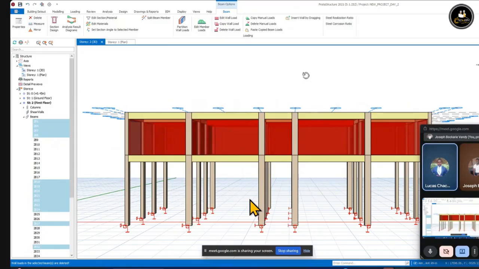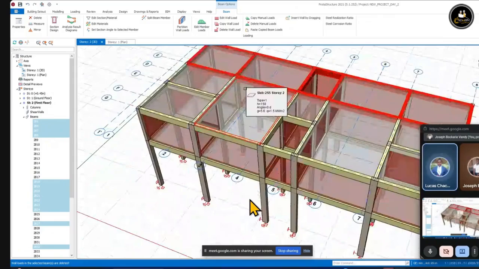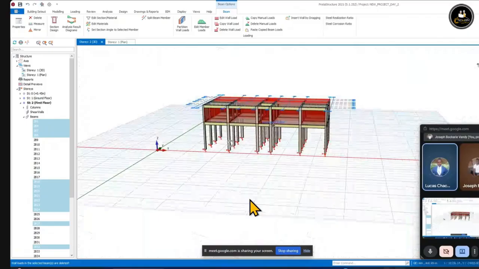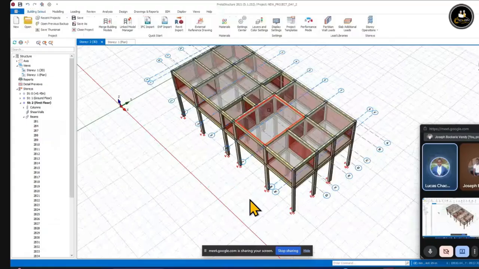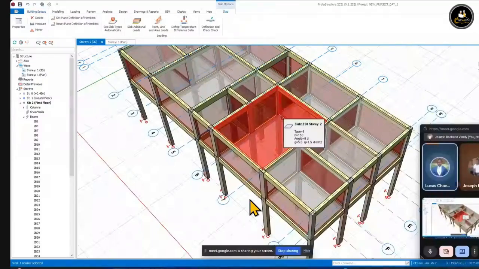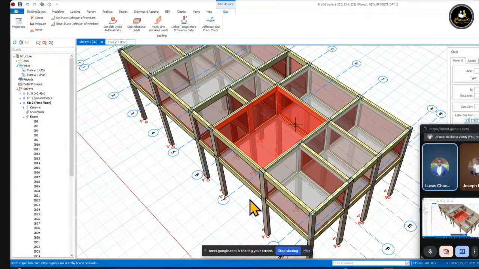Okay, now let's go to the second floor plan. Select a slab, just a slab for the second floor. Then you just right click this slab. Yes, you can select when you are in 3D or in 2D. Just right click, go to properties, click properties. Under properties, you should go to loads.